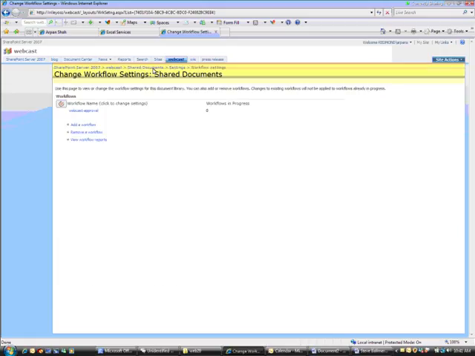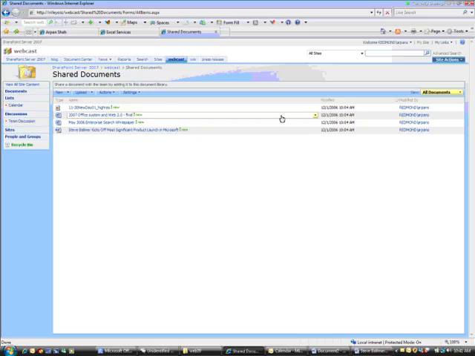So now what I want to do is initiate that workflow on this paper. And again, it doesn't have to be a Word doc. It doesn't have to be an Office doc. It could be a PDF. It could be your own custom doc. Workflow could be attached to any item in the document library, or in a list actually. So now I can click on this workflows.